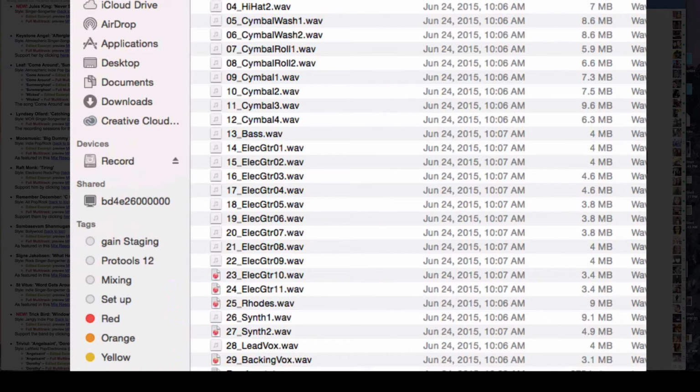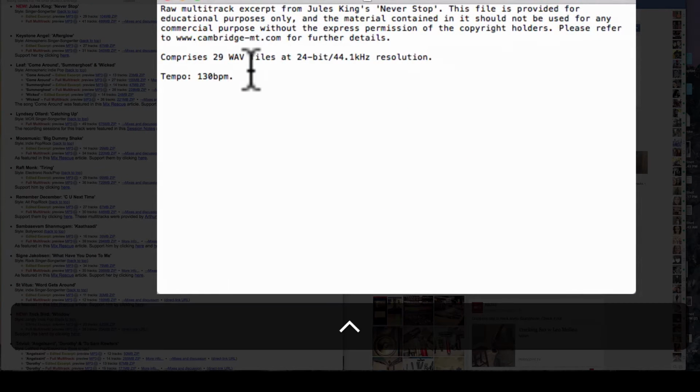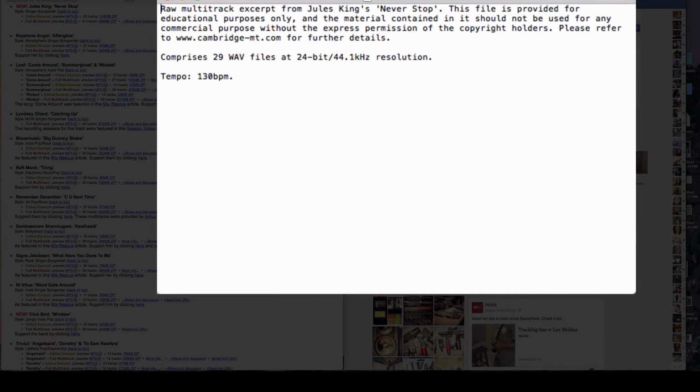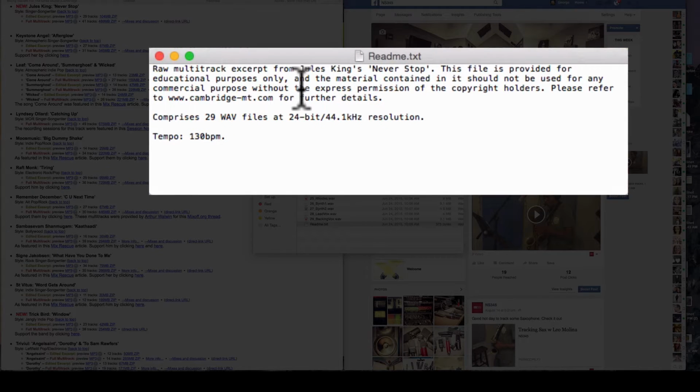Before you do anything, there's a README text file. Open it, and you'll see a bit of the credits, who did this song. I'll just read it real quick because I don't want to get into any trouble with anybody. Raw multi-track excerpts from Jules King's Never Stop. The file is provided for educational purposes only, and the material contained in it should not be used for any commercial purpose without the express permission of the copyright holders. Please refer to the Cambridge website for further details. So it's telling you that there are 29 WAV files at 24-bit 44K sampling resolution, and the tempo is 130 beats per minute.